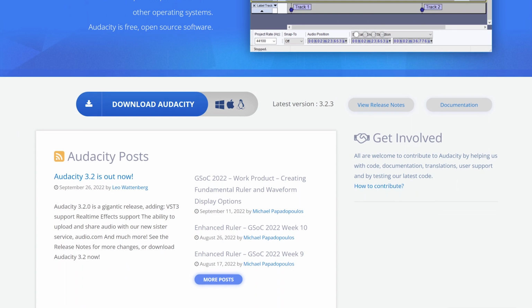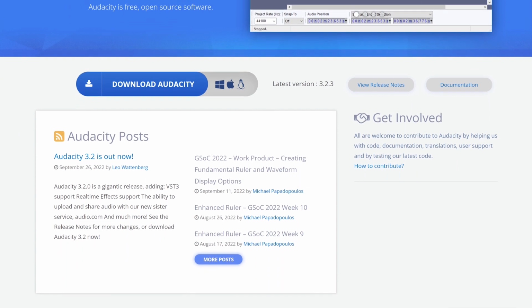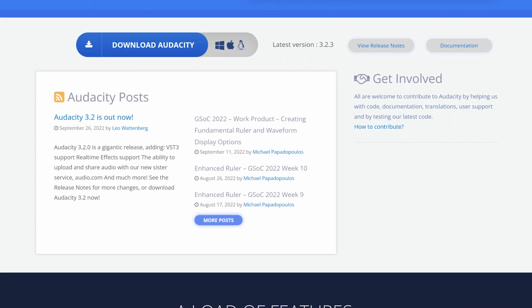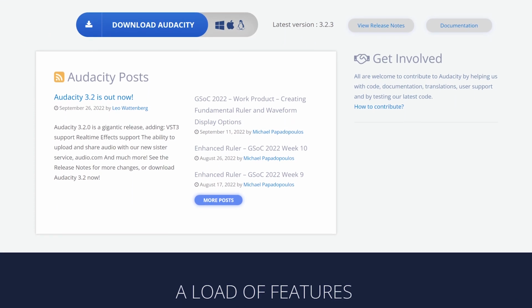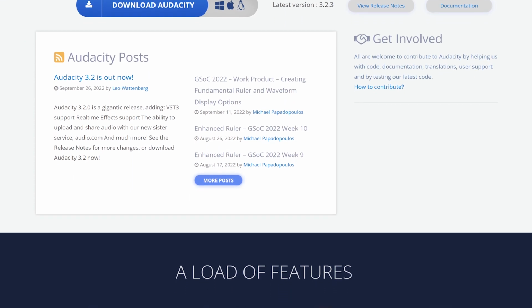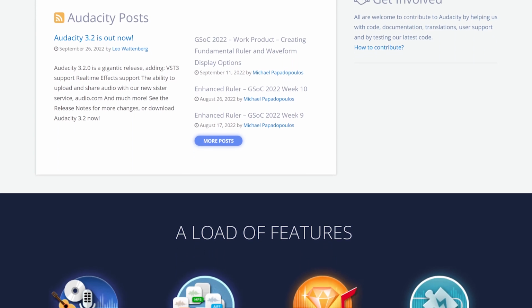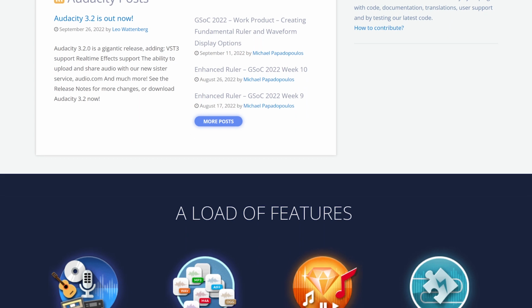Audacity is great because of its simplicity and accessibility, meaning anyone can learn to use it as an audio recorder, but it does have some limitations compared to other digital audio workstations, particularly around working with MIDI and virtual instruments. In this video, we're going to cover how to use Audacity as an audio recorder and editor.